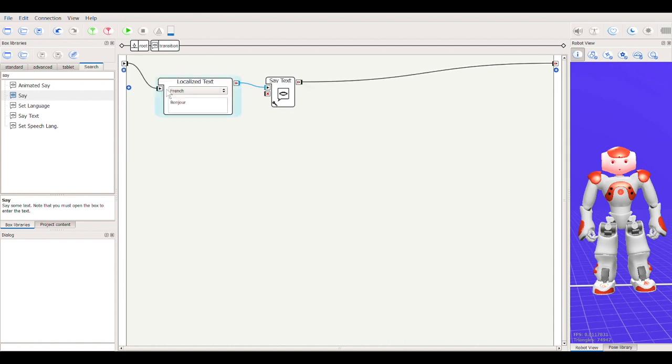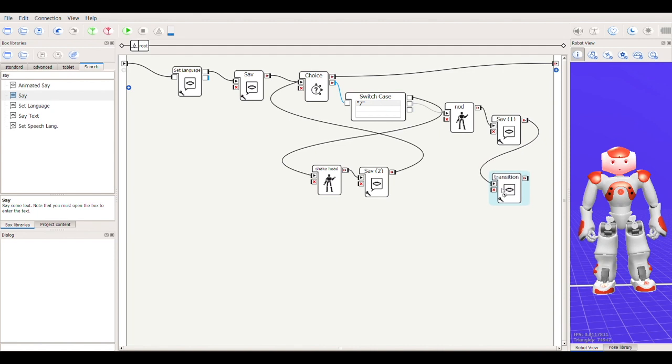So here we can make the robot say, I can also tell jokes. You know, something simple like that. And then we can add another choice box and drag it down here, and then connect it.